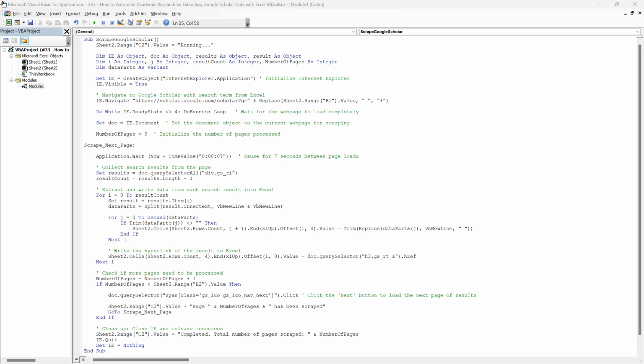After setting the results object with the search results from the page, the next line is resultCount = results.length - 1. This subtraction is key to accurately processing the search results in our script. Since the collection of results starts its index count at 0, the last element in the collection is at the position length - 1. By setting resultCount to this value, we ensure that our script correctly identifies the index of the last search result in the collection.